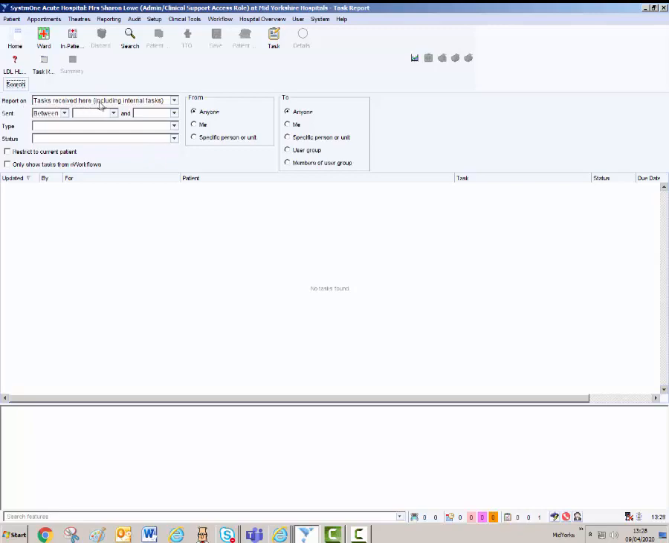The Report On field can be left at the default setting, Tasks Received Here, including internal tasks. The Sent fields, here select dates for your search to commence on. I will just do a small date criteria.